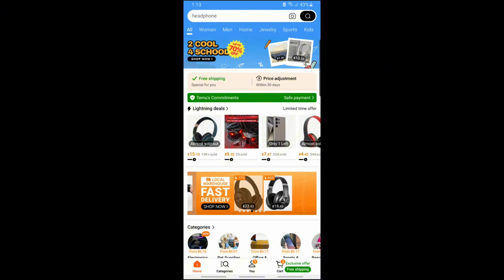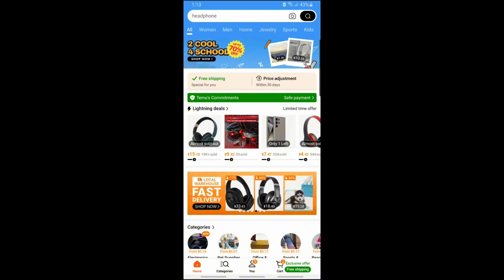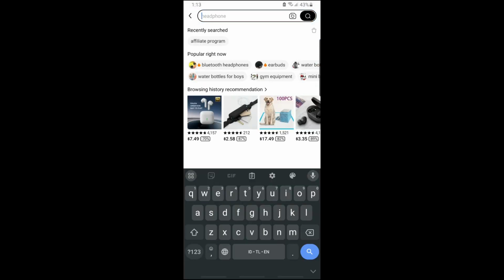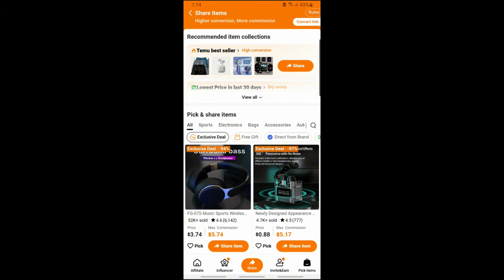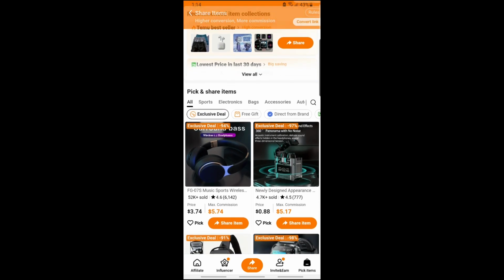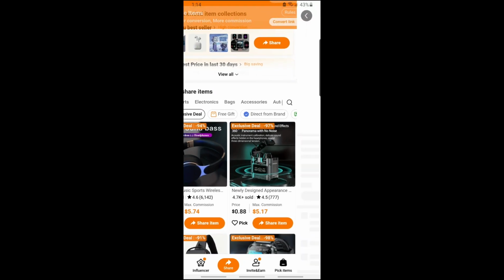And now guys, with that said, once you are on Temu, just simply tap on the search bar at the very top and search for affiliate program. And from here, once you are on the affiliate page, just simply tap on the pick items on the bottom right corner of the screen. And over here on the pick items, just simply select the product that you want. And let's say I'm going to go for these headphones over here.